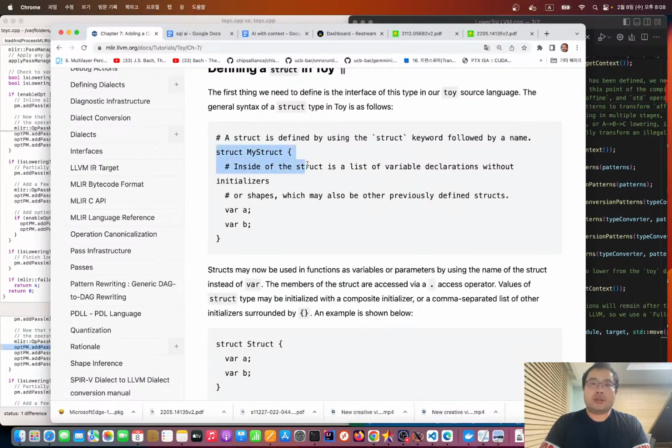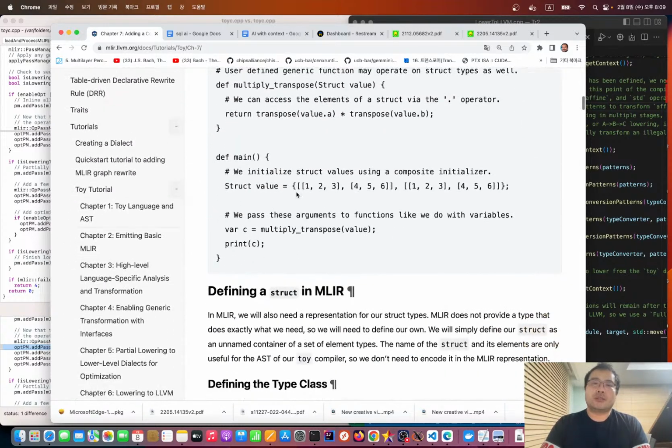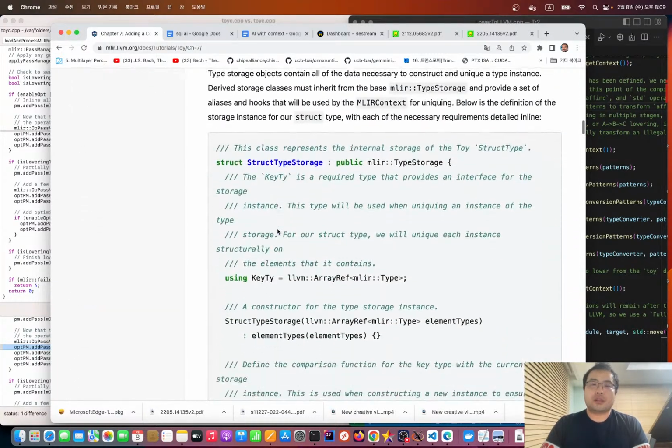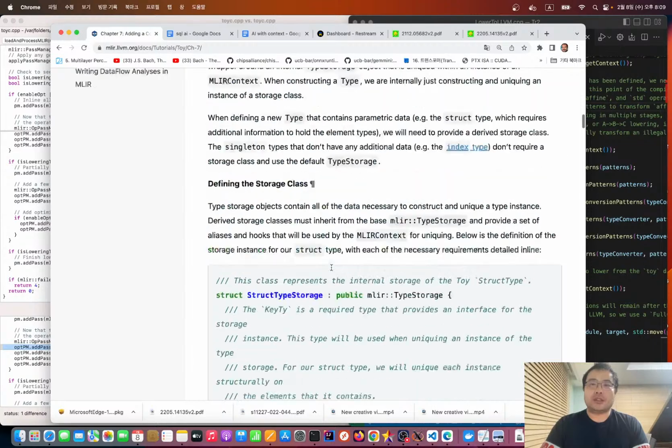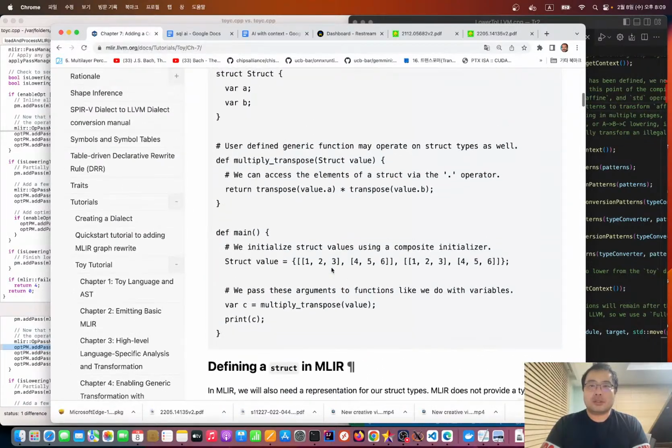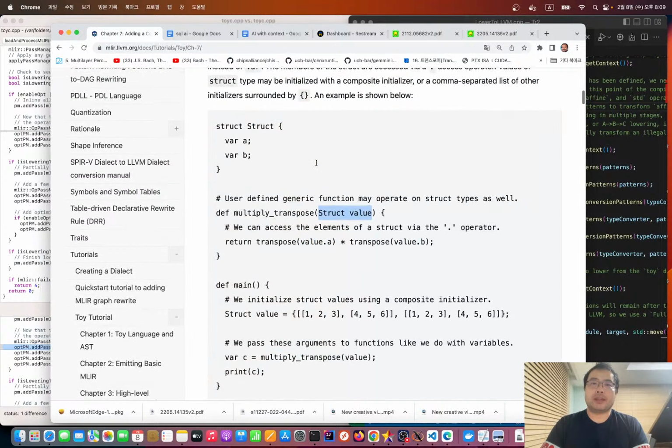Like this, we will create a struct, and it's going to have one or more variables in the struct. We'll also be able to access the structure by dot notation, like value.a or value.b, where value is a struct type, and the struct type has a and b values.